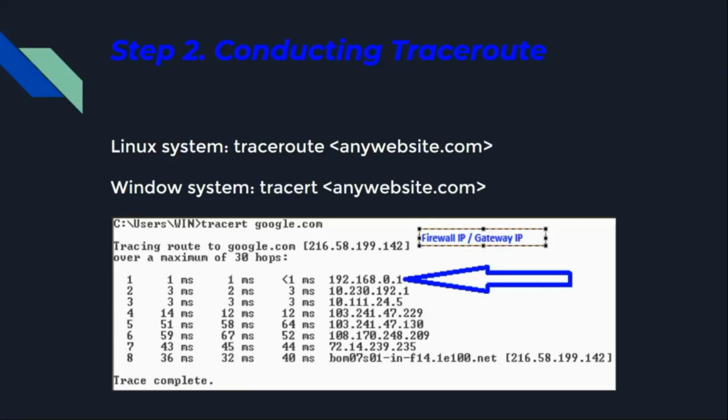In a Linux system we use traceroute, for example google.com. In a Windows system we use the tracert command, for example tracert google.com. Here we can identify our firewall IP or gateway IP using the traceroute command. Let's do the practical for the same.